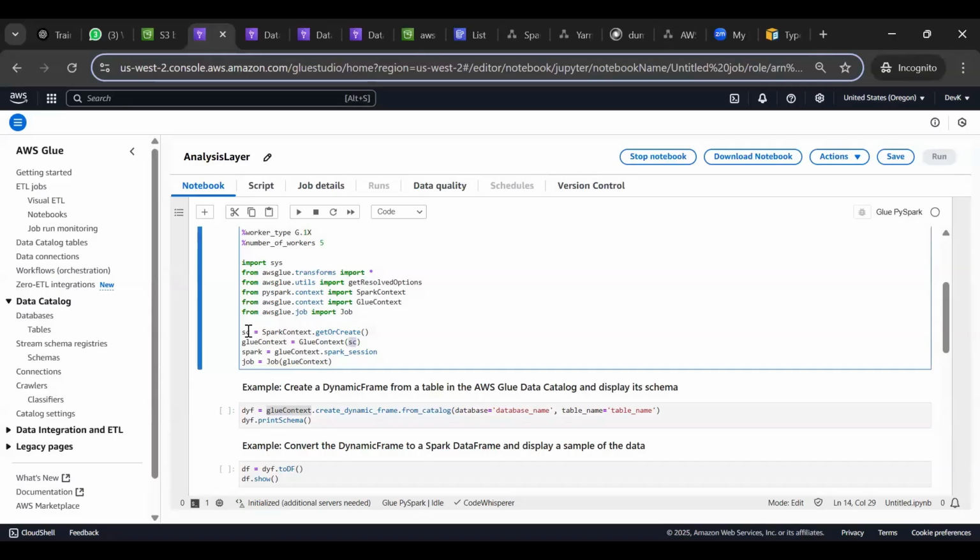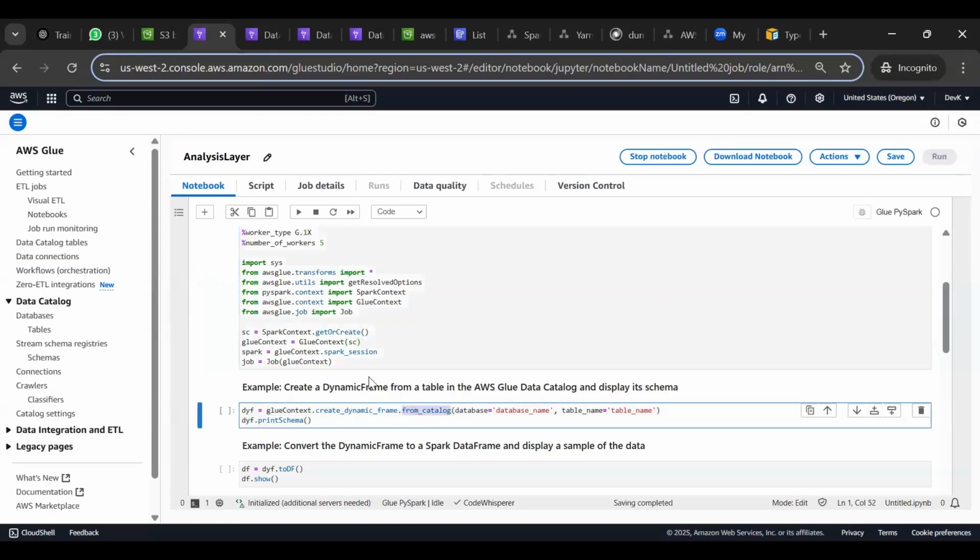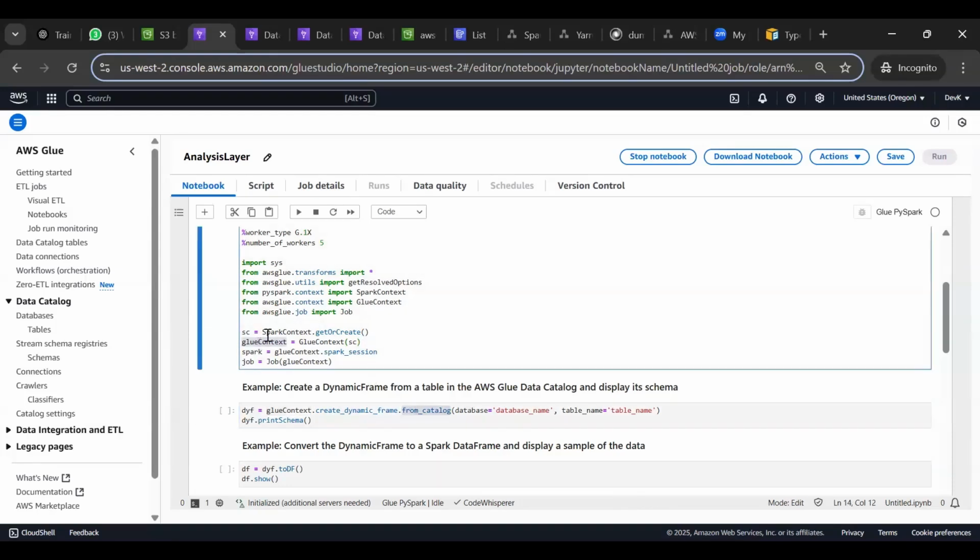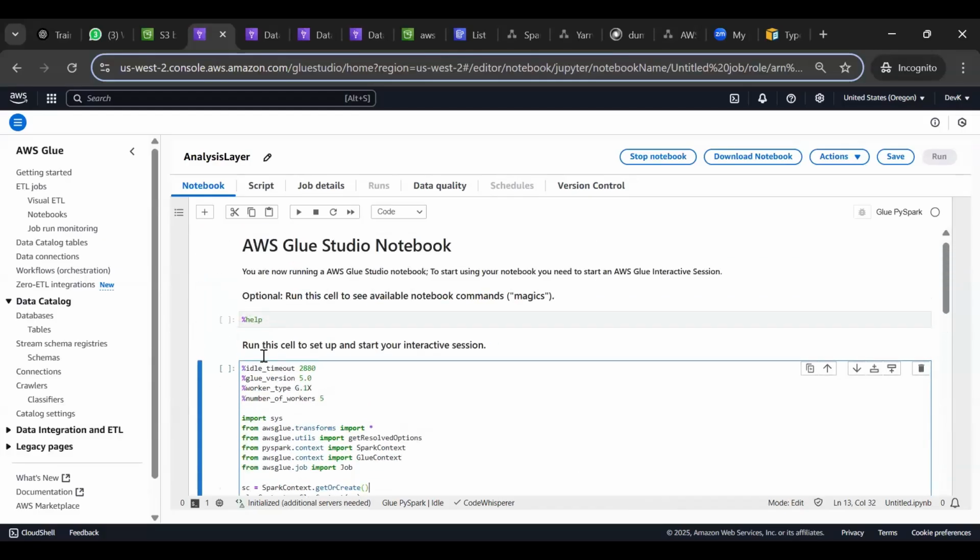The way Glue works, it first of all gets a Spark session and then gets the Glue context out of it, right? Once you have this Glue context, you can connect to your data catalog. So let me show you. Let's say you got a Glue context from your Spark session, and whatever session you see over here is Glue context.spark_session. Now let's go to the next thing. Let me just run it.